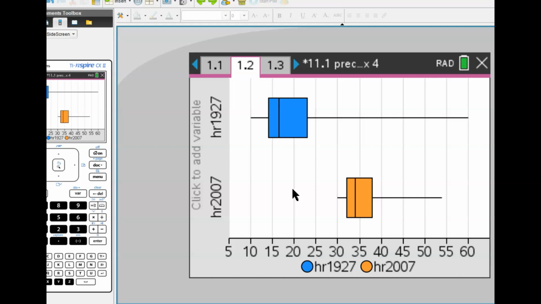One thing I want you to notice: the players in 2007, that's the orange, the bottom one, they hit more home runs on average than the people in 1927. Most people are above the majority of people from 1927. But notice, there's someone who beat everybody from 2007. The max home runs, the biggest number, happened in 1927.